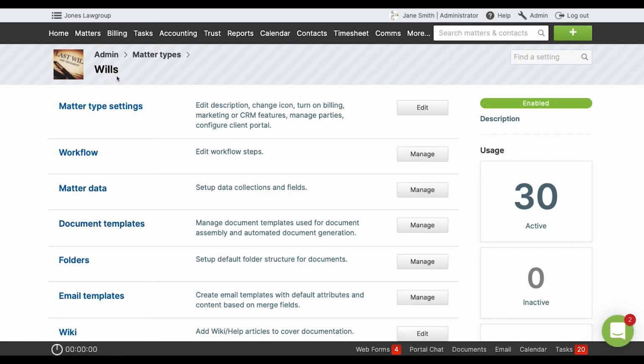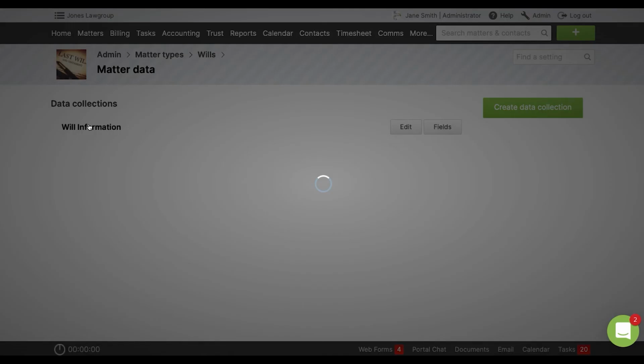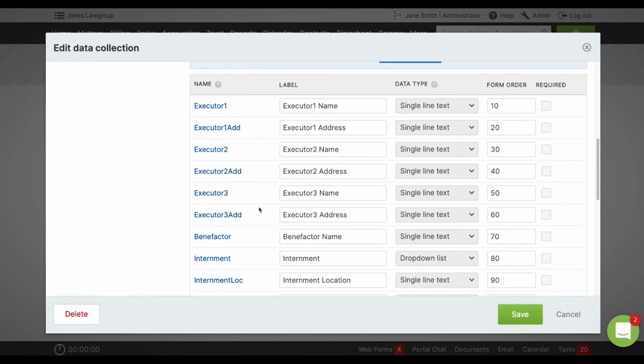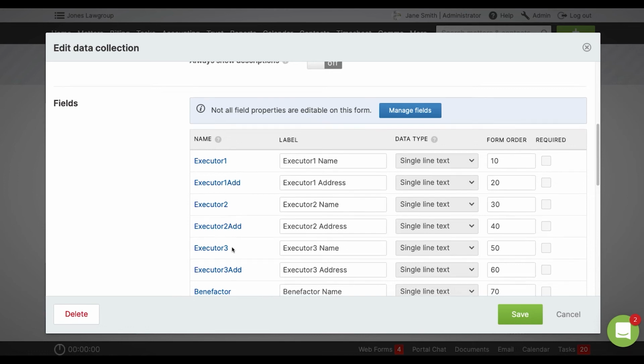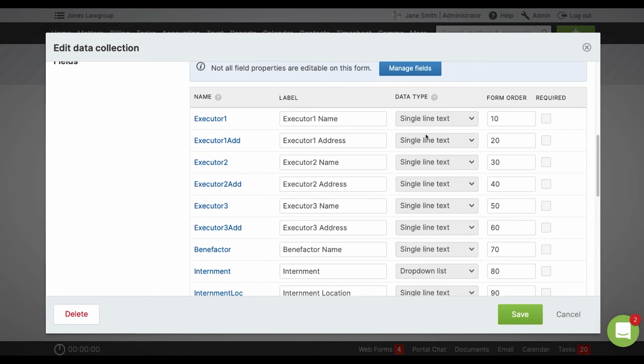So if we go to our admin, our matter type wills, and we look here at metadata, this is where we can set up what we call different data collections. So I've got a data collection here which is called will information. And if we look down, these are all the different fields that can be entered in relation to my will. So I've got executors information, benefactor, internment.